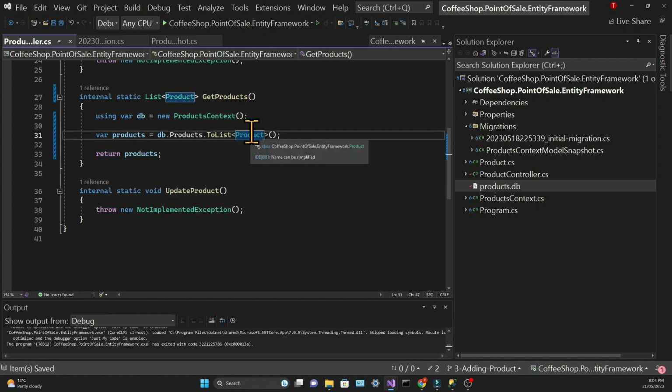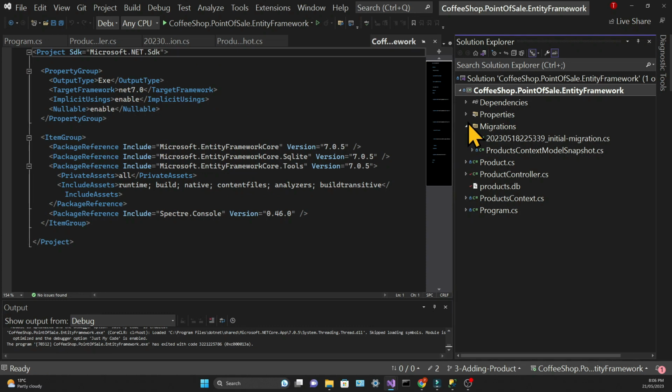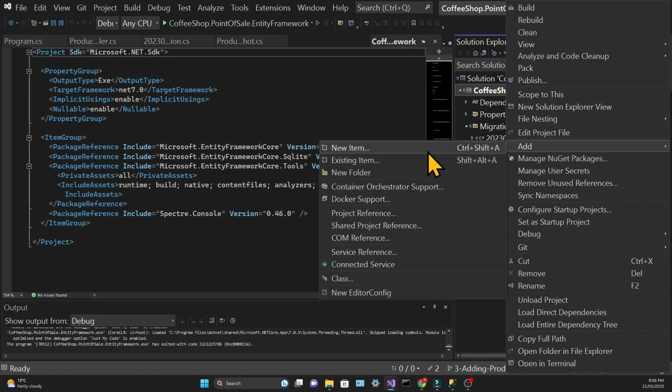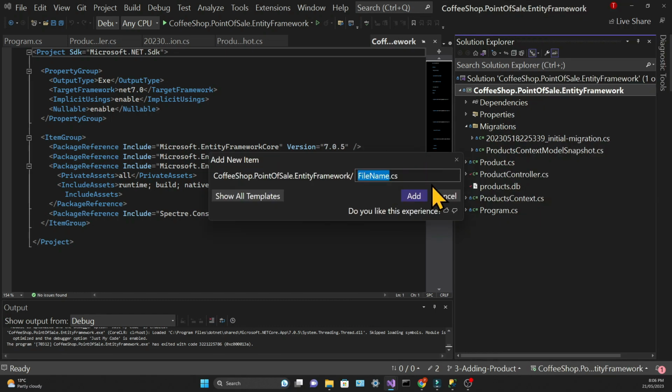And we can simplify this ToList call. We don't need to pass the product since the model is inferred. Now to visualize the list of records, let's create a new class which will contain the user interface. So we're going to call it UserInterface.